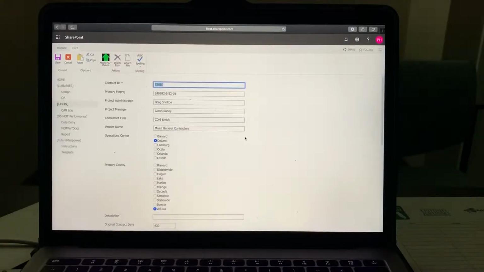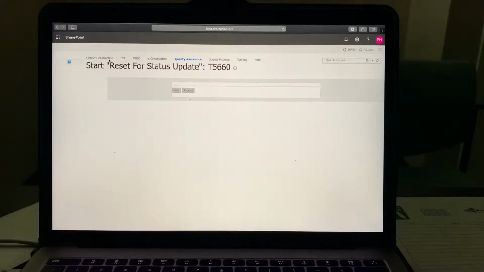So what we're going to do, if this is our entry, before we do anything, in the upper top toolbar here, there's an icon that says Move MOT Values. It's the black and green arrow icon at the top of your screen. So we're going to select that, and it should ask us, are we sure? So reset status update T5560, and we're going to hit start.